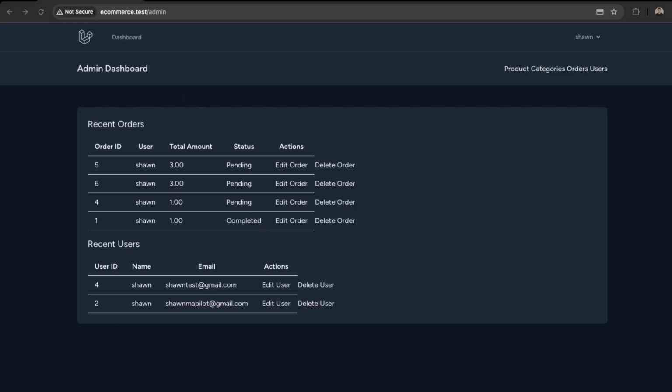So now we have a nicer displayed admin dashboard here, as well as links to our other resources.